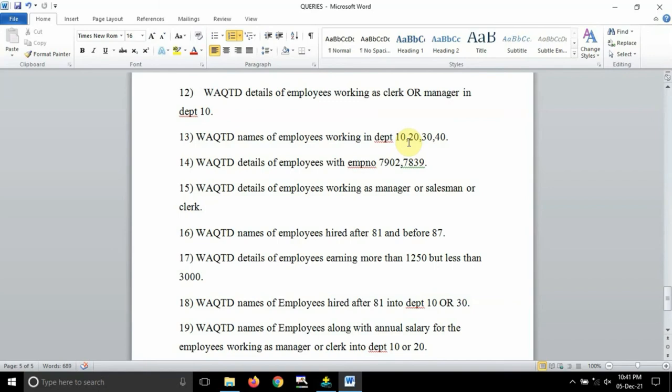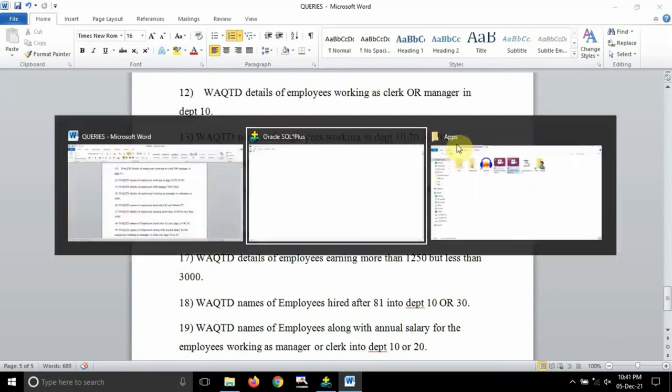Only one position he can hold. In the same way, the employee will be working only in one department, not in all departments. So this basically means the display names of the employees who are working in either department 10 or 20 or 30 or 40.